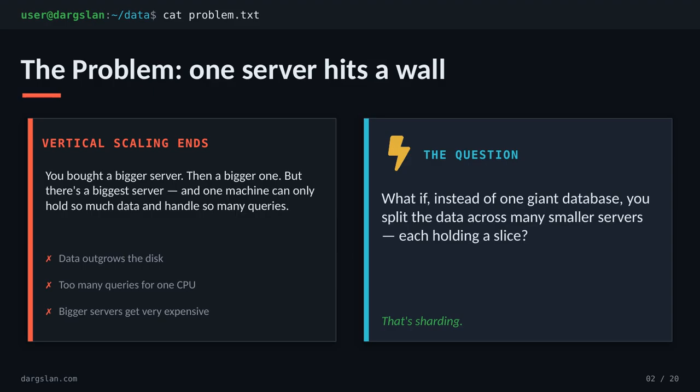So let's start with the wall everyone eventually hits. For a while, you can just buy a bigger server, more disk, more CPU, more memory, but there's always a biggest box on the market. And past that, the data still grows, the queries still pile up, and the price tag gets painful fast. Which leads to the obvious question: what if you stop making one server bigger and instead spread the data across many smaller ones, each holding just a slice?